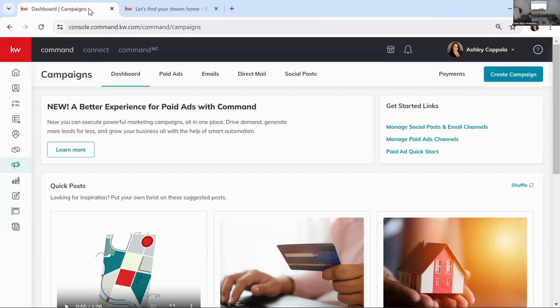Originally I wanted to do this workshop style, but our last class went over a little bit, so I'm just going to teach you guys what to do and how to do this. Because it is a feature inside of Command that most people don't realize exists.